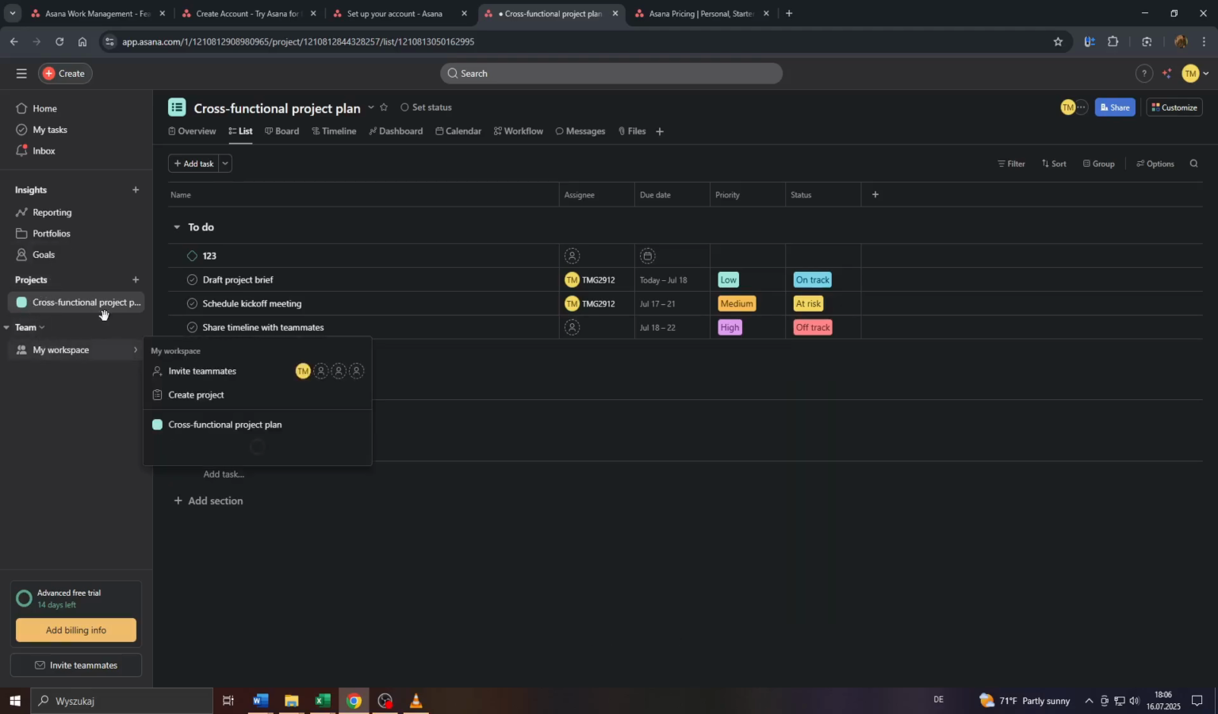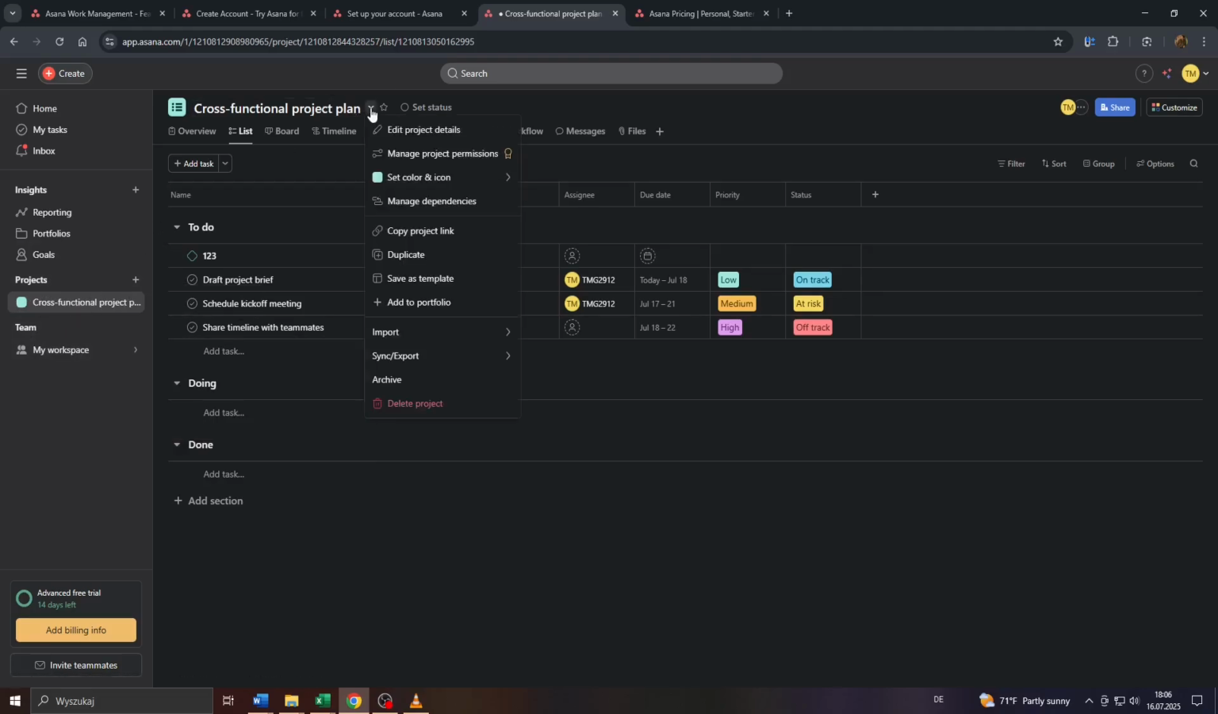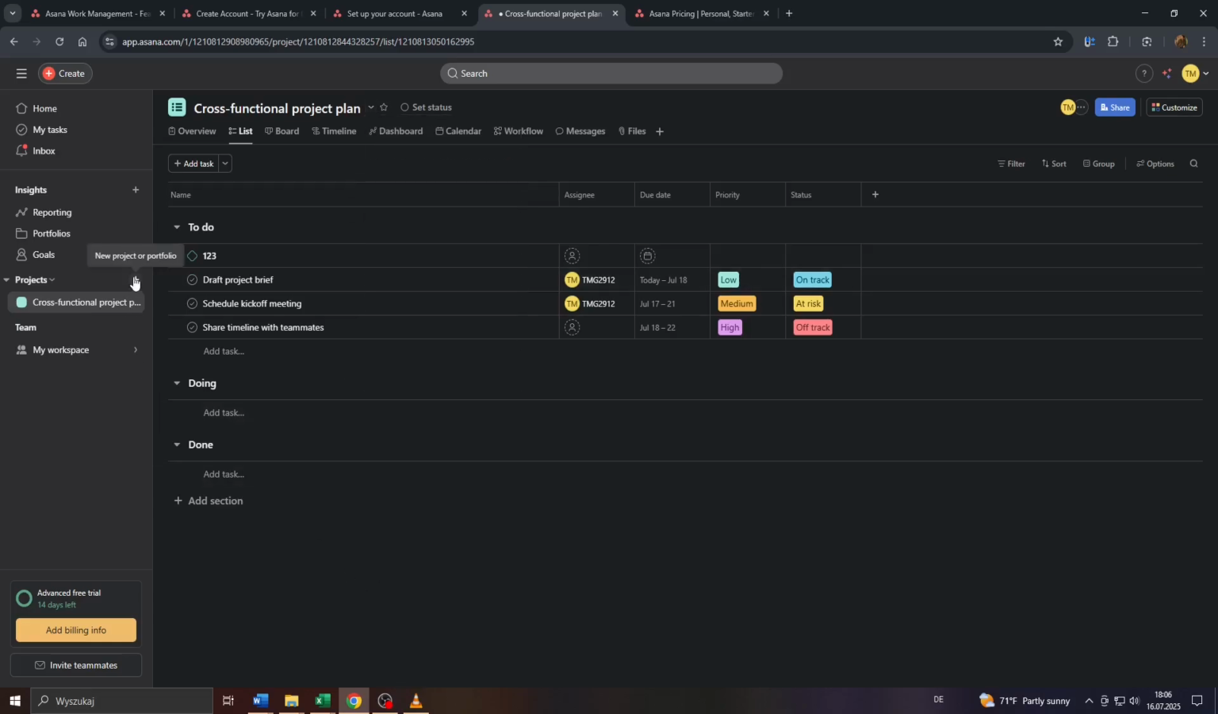As you can see, I'm given access to that default project here. I didn't create it. That was Asana for my account. I created it just for demonstration purposes. So let me create a completely new project.